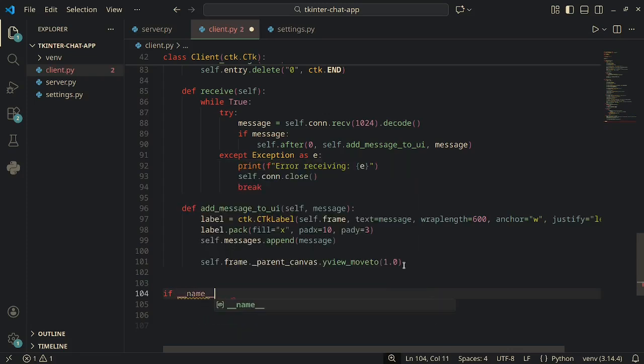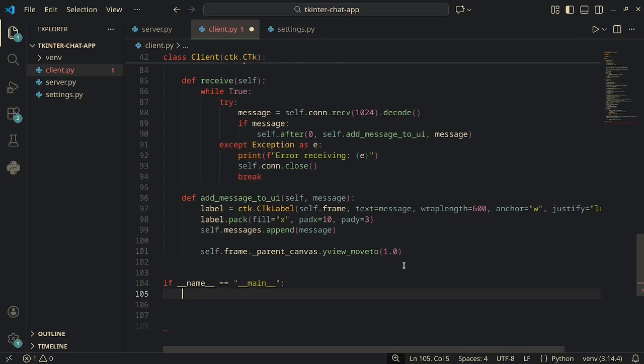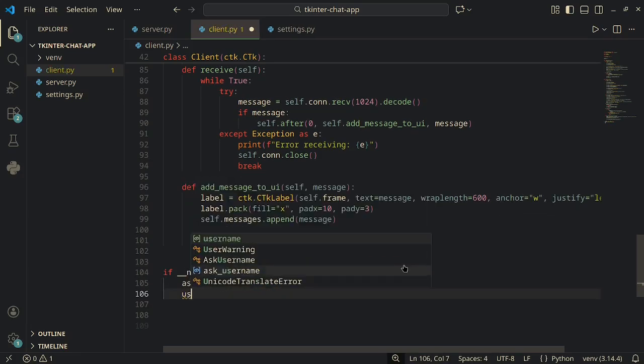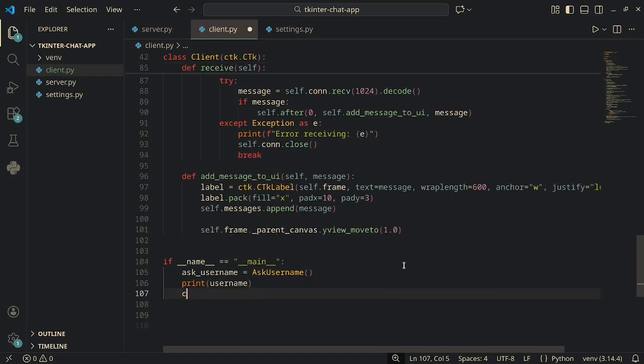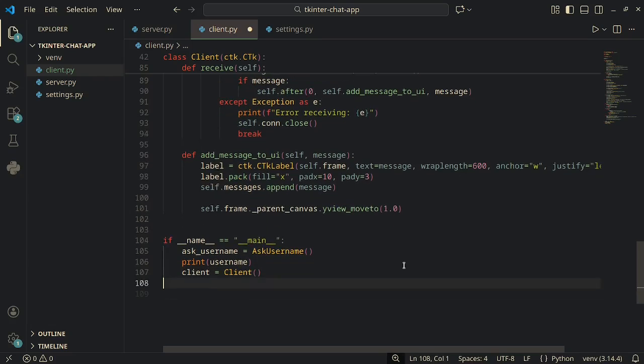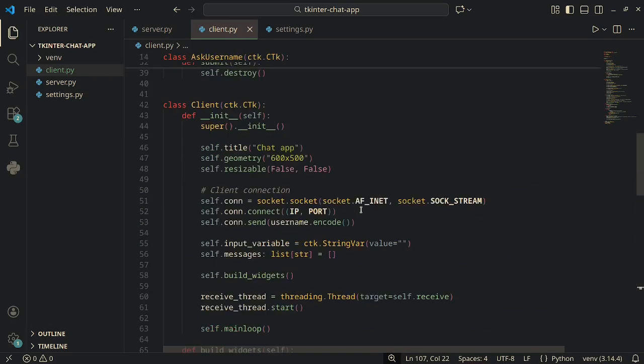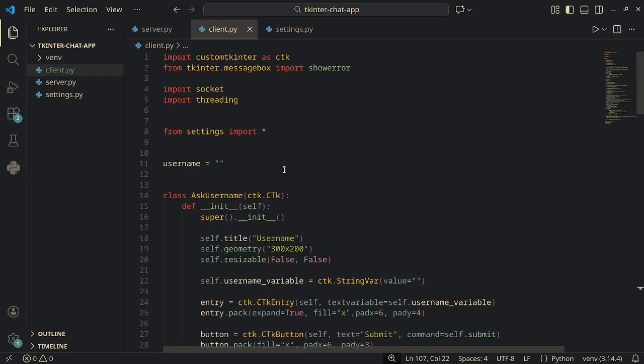So finally we can write this main block, if __name__ equals "__main__". First of all, I will say username equals ask_username(). Then I can print the received username, then create this client window finally. Let's go. So yeah, that should be it for this application.